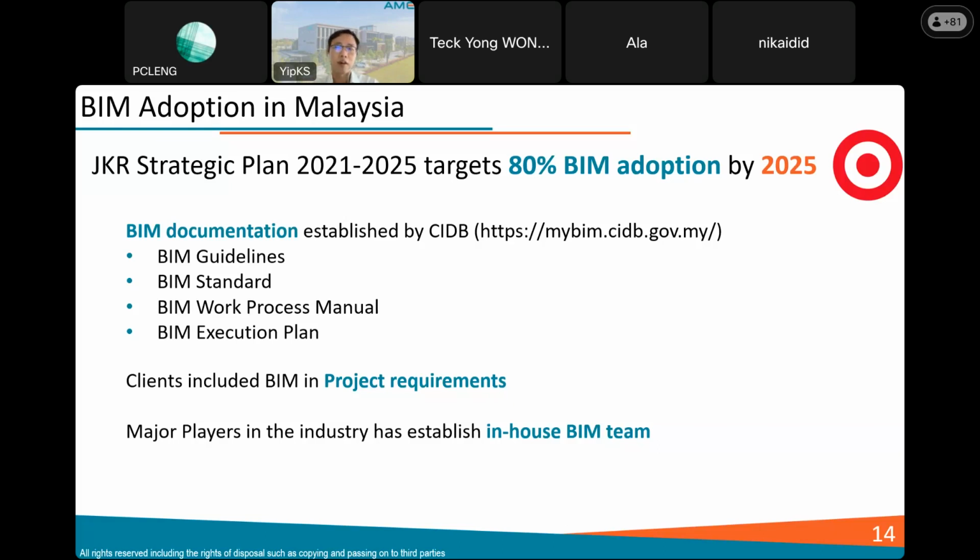I started the BIM journey with Sunway Construction 13 years ago. And 13 years ago, we were considered a pioneer in the industry. So there were not many companies we could refer to, and we did not have any standard established in Malaysia by CIDB. So what we did mostly was study the standards established by BCA Singapore, and some standards from the UK and US.